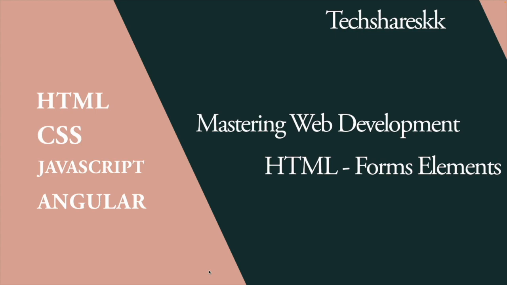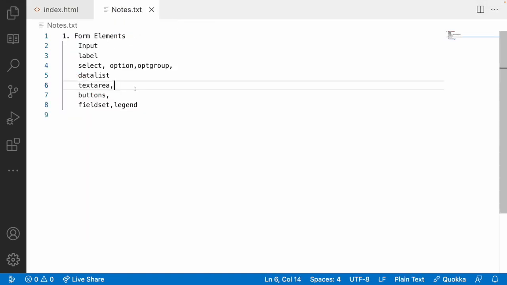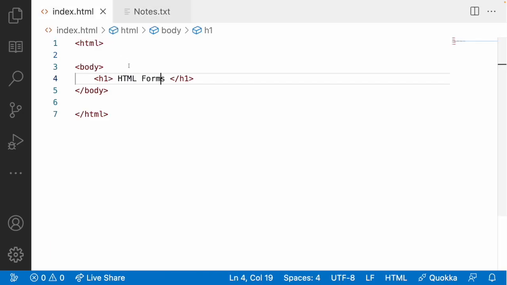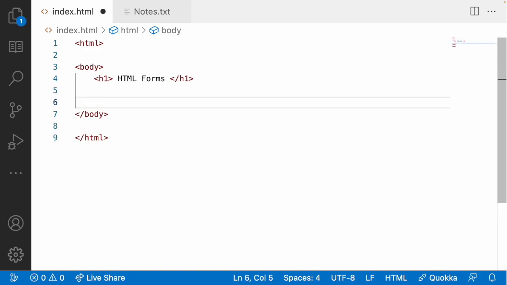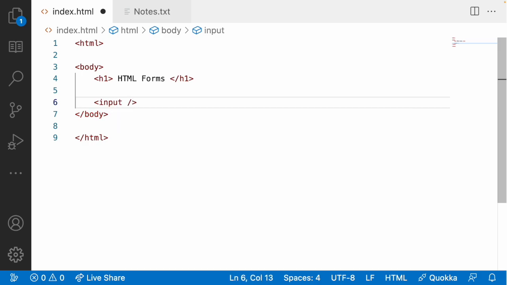So let me quickly jump into Visual Studio Code and we'll talk about some of the important elements of this form. Here I have some notes for us. First, we will learn about the input element. What is this input element, and how do we write an input element in our HTML? First, we will write our input elements by using a self-closing tag called input. We don't write anything between the open and close, hence we use input as a self-closing tag.